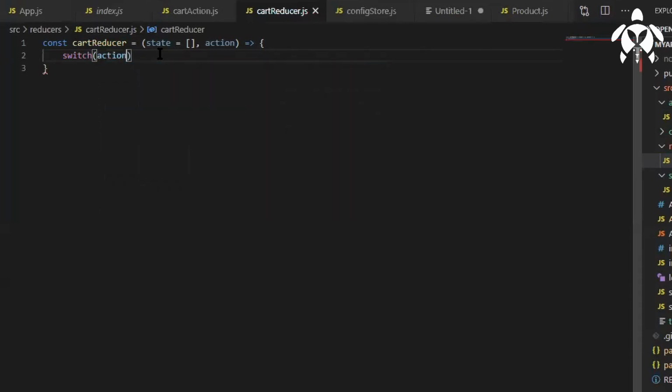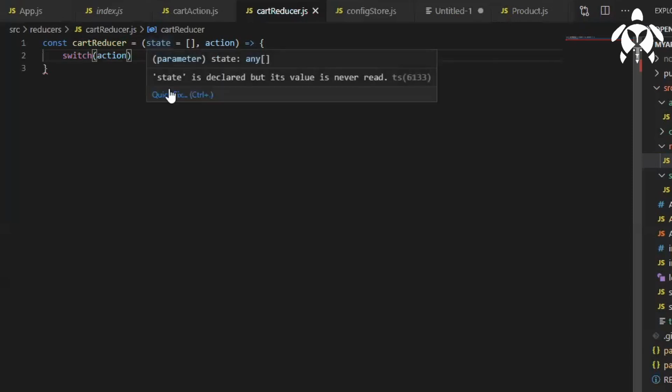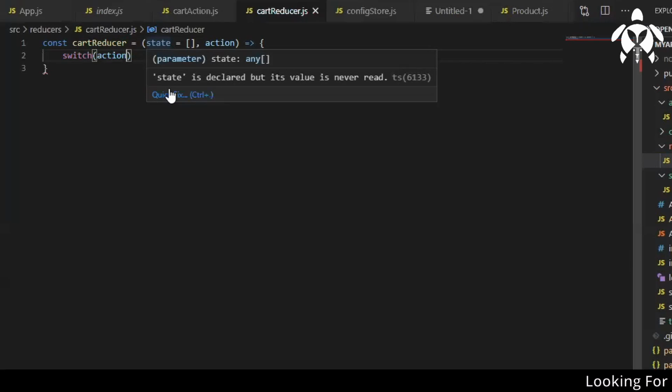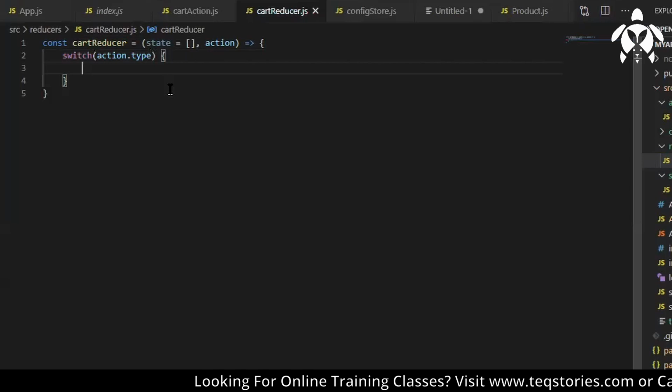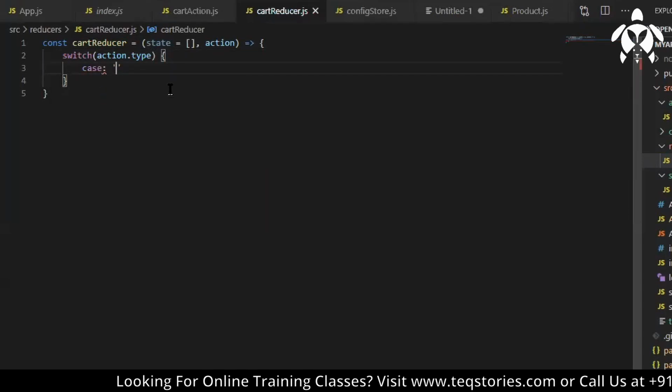So here I'll make use of switch, okay? Because in the last example, we were just changing the name, so there was not more than one action there, right? But here, as we have more than one action, switch will fit over here, not if and else. So I'll write action.type, and then here I'll be writing the case. So what are the cases?